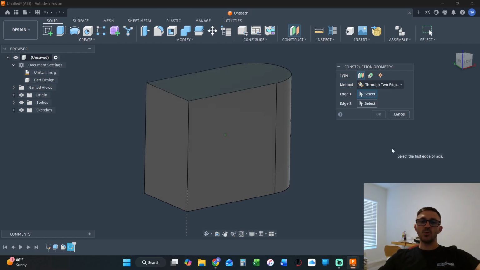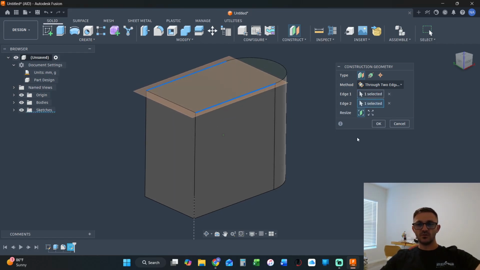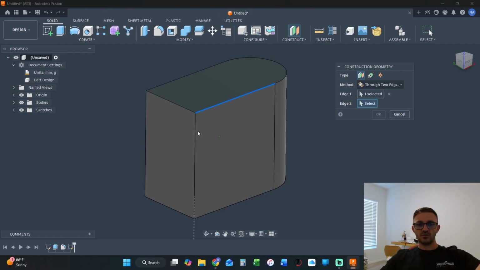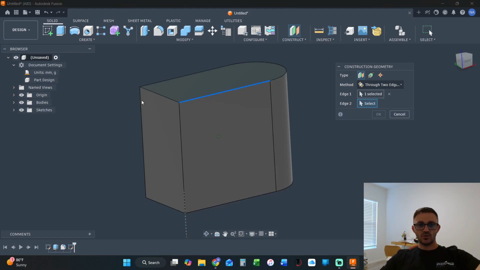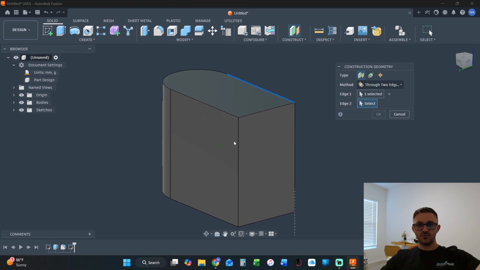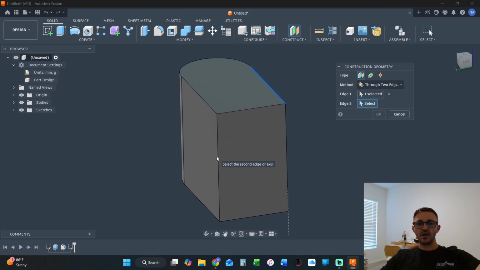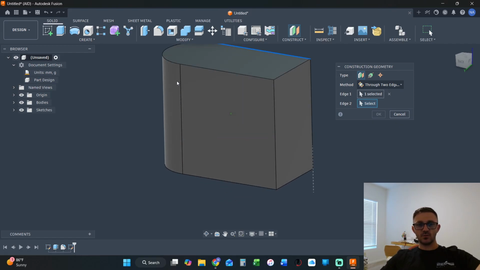Now you have through two edges. So let's say edge 1, edge 2 creates a plane. Notice how if you select an edge, you'll create a plane there. And then if you try to select, we're going to find an edge now that it can't intersect. So if you try to select this edge, you can select that one, can't select this one.